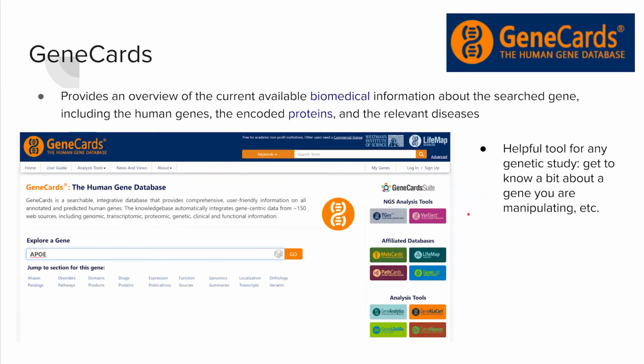So first, we'll be talking about Gene Cards. If you guys can right now search up Gene Cards on your devices and just type in the chat that you've found it. It should look something like this.